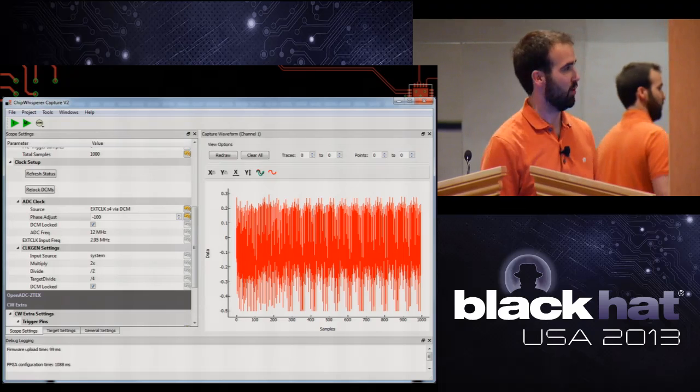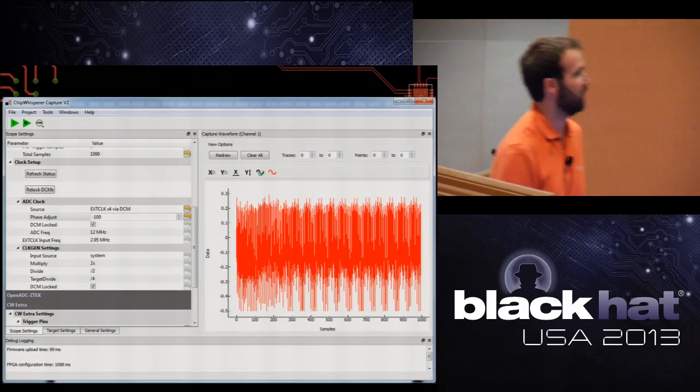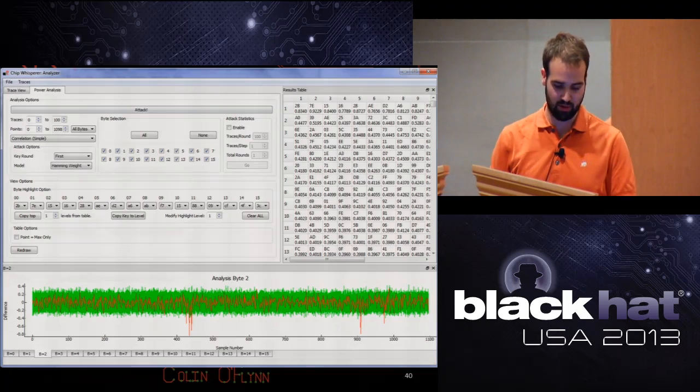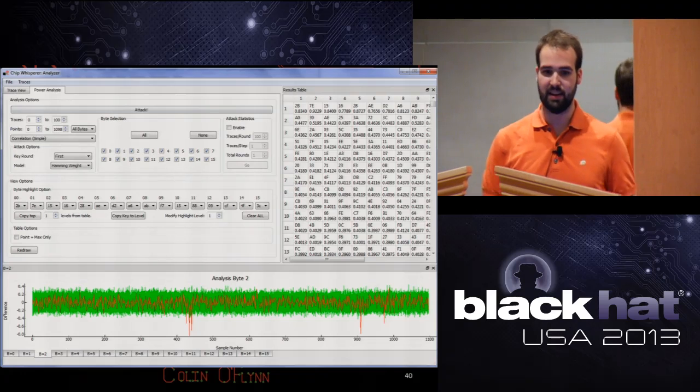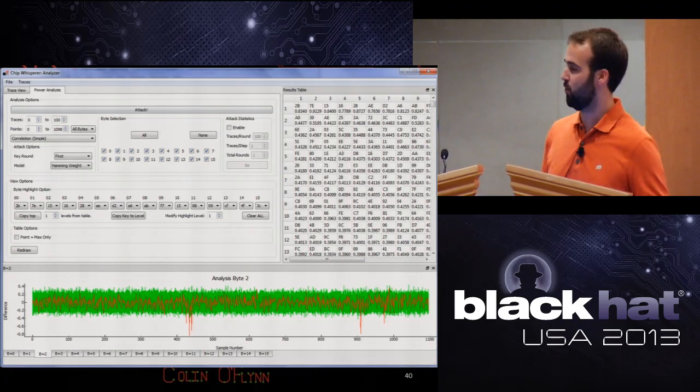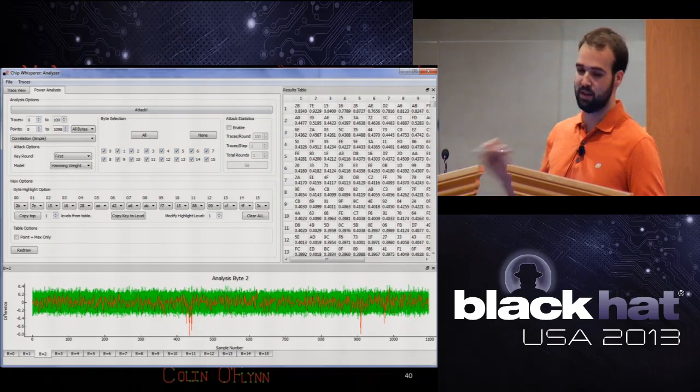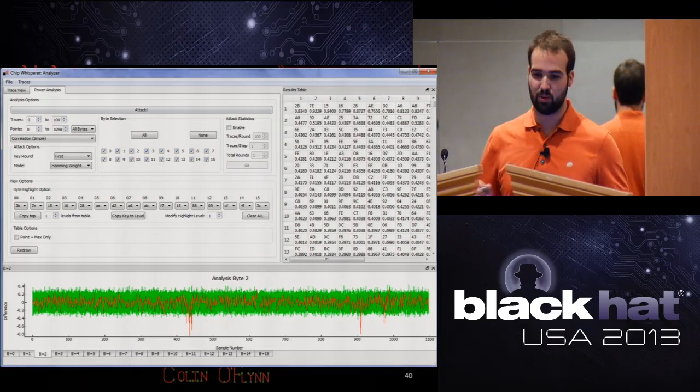So very briefly, this is what the capture tool looks like. So we have the trace we're capturing here, and we have a bunch of settings. I'll show you it running after this. The analysis tool will look something like this. So before, how I said, we're doing this for each byte. We're going along and saying, well, byte 0, byte 1, byte 2. We're doing this correlation analysis.